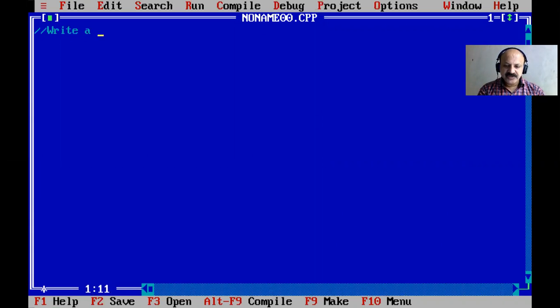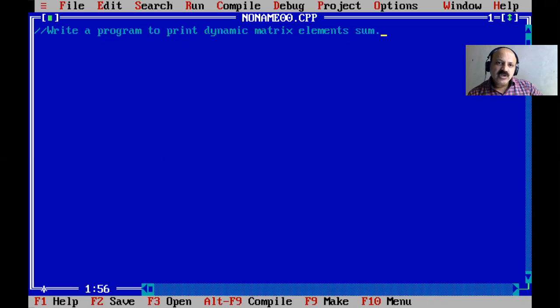So, write a program to print dynamic matrix elements. Because a 2D array is also a matrix array. Write a program to print dynamic matrix element sum. So we can also sum those elements.